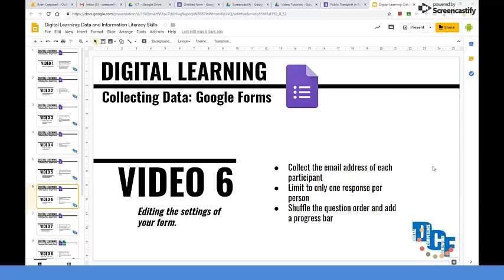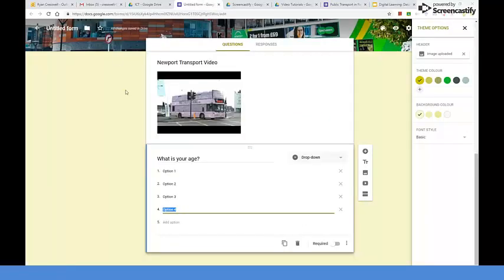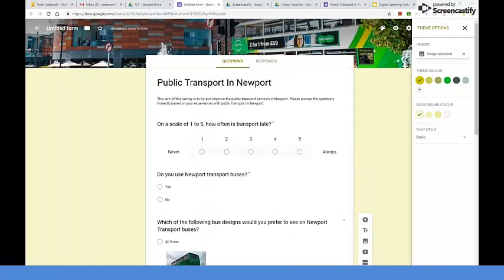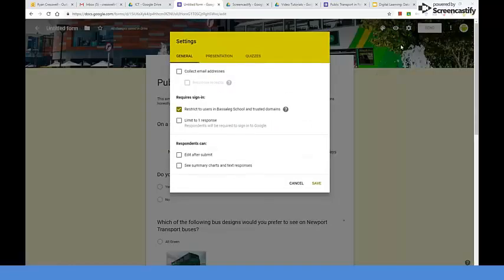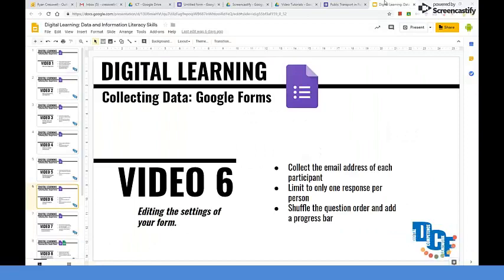So let's go into our Google form here. And what I want to do is first of all change the settings. So if I go into the settings icon here, and it's as simple as doing this. Collect email addresses and also limit to only one response per person. You can also allow them to edit after they've submitted if you want to and see summary charts and text responses. So that's all I'm going to do there. I'm going to save those options there.